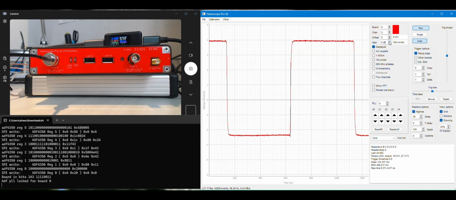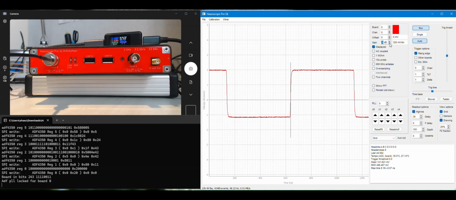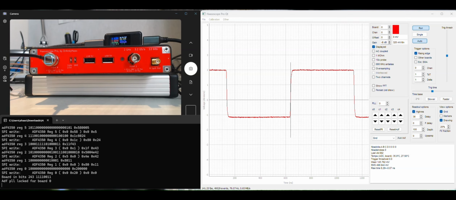You can change the gain, right? You make more gain, signal gets bigger. We can go all the way down to 8 millivolts per division. Or you can go up to 320 millivolts per division. 320 millivolts times 10 divisions here is about 3 volts. So not so much, but with a 10 times probe, you're looking at 30 volts.